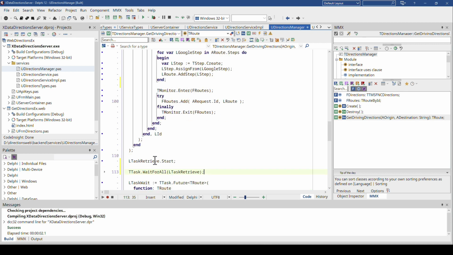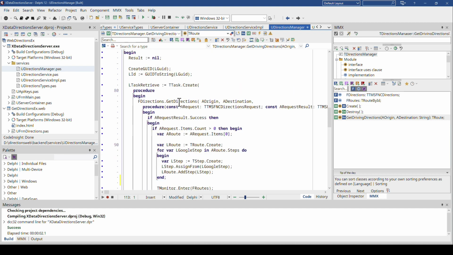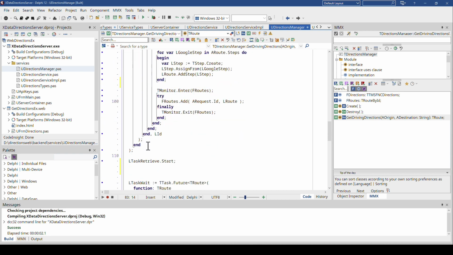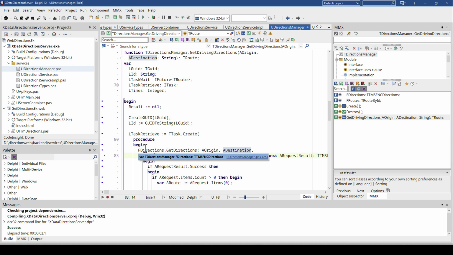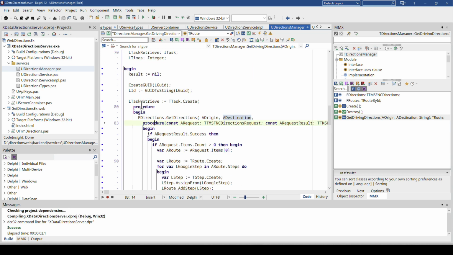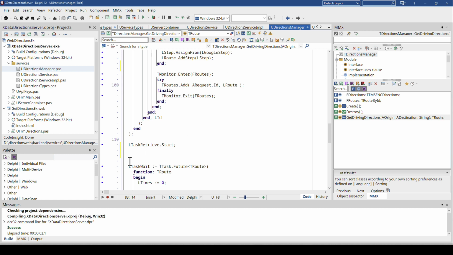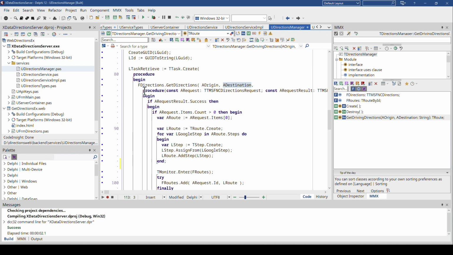The problem is this thing finishes right away. Why? The reason is we call FDirections.GetDirections and tell Delphi, call this method with these parameters and with this callback done. So Delphi immediately executes the next line, and that is the end of this procedure. So the task will be terminated and done with. So if we were to say LTaskRetrieve.Wait, basically if we were to wait for this, it would finish right away and it would be gone. LTaskRetrieve would be gone before the callback can even be called.